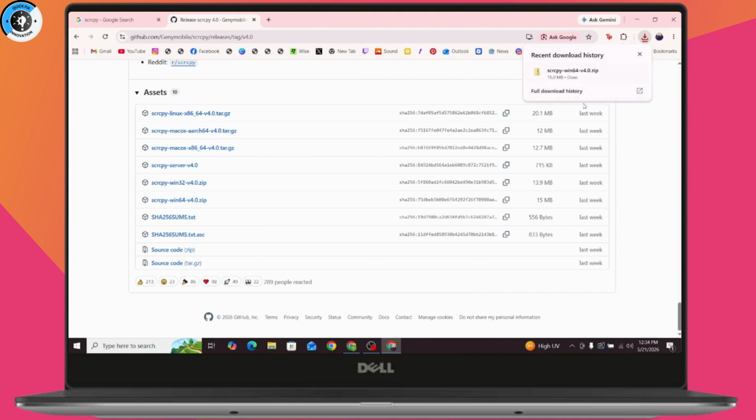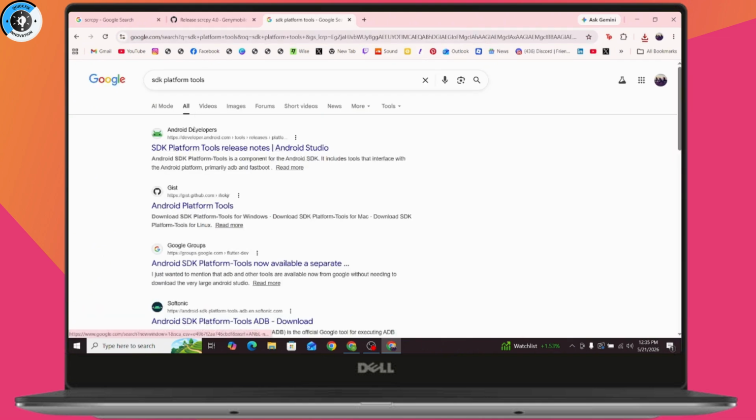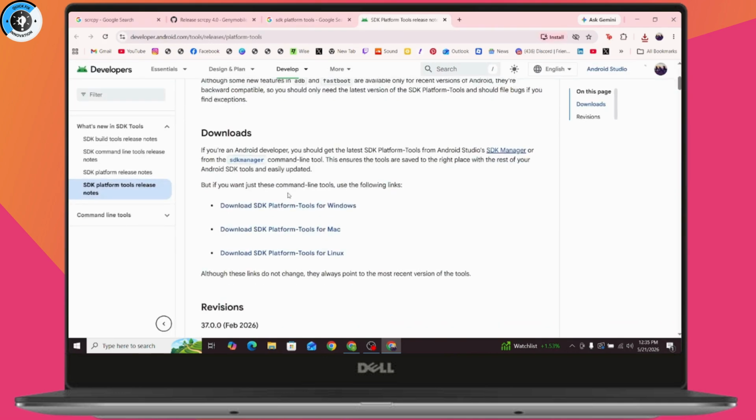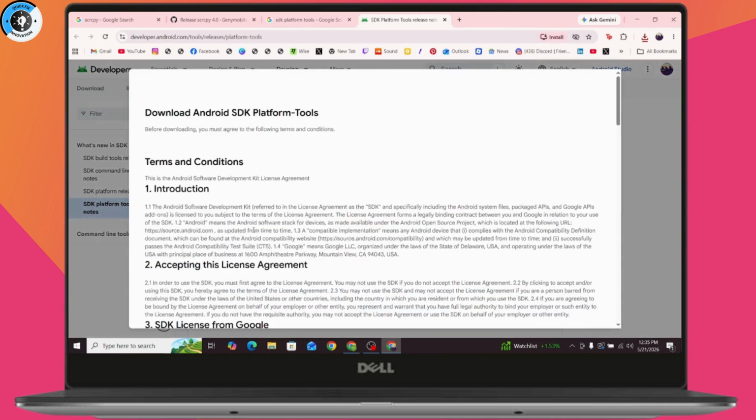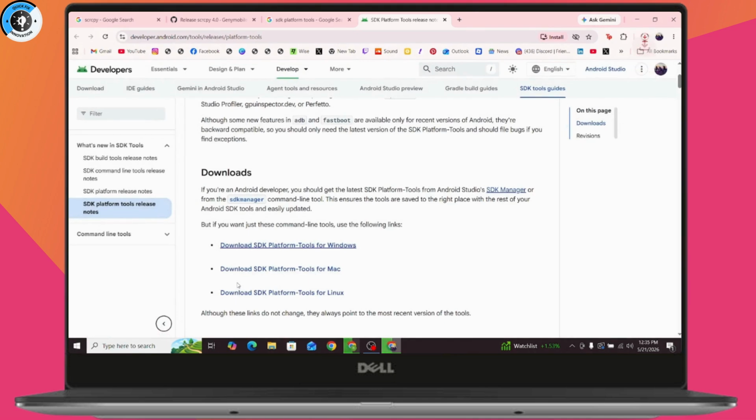Once it has been downloaded, it will give you this kind of interface. Now you just need to simply go with a new tab and search for SDK platform tools. Open this website, now scroll down and download it. Make sure to download it for your Windows. Scroll down again, go with I have read and agreed to the above terms and conditions and click on download.